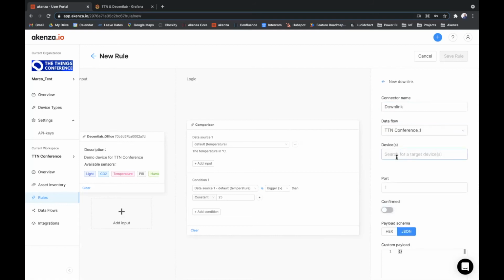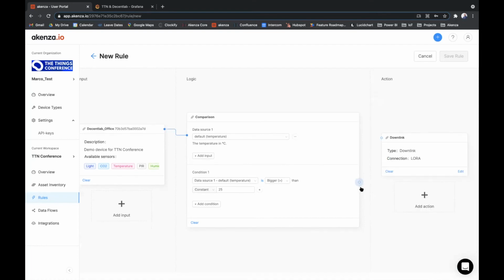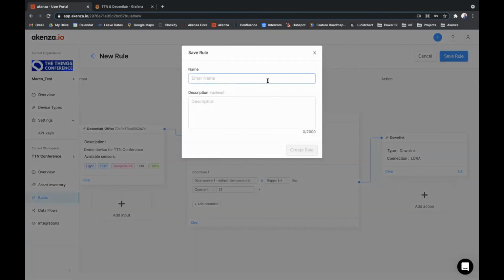with our just created data flow and the device that we just created into port, for instance, 100 with a confirmation. And here you can write down your custom payload in order to provide this information to another device and enabling in this way a complete feedback system that can manage itself based on the data that are coming from the Decent Lab sensor. Again, our drag and drop, and that's it. Our rule is set up.